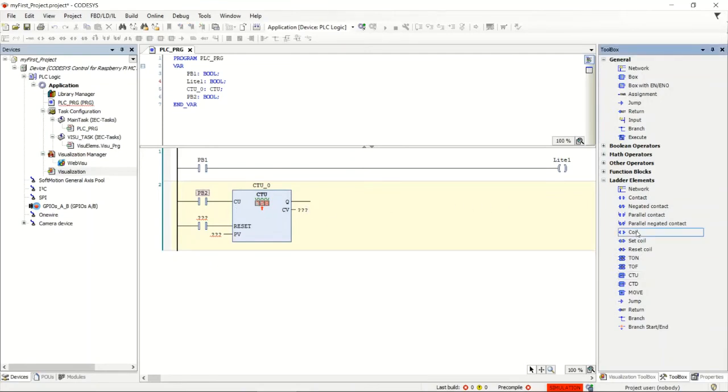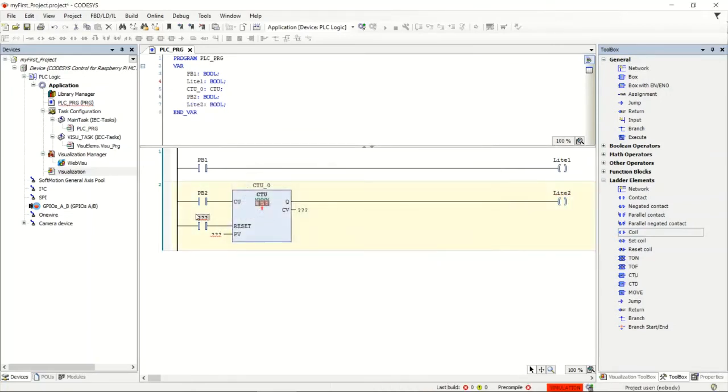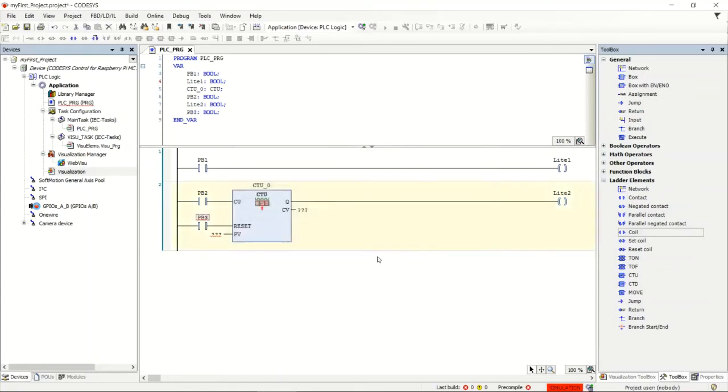I'm going to actually put a coil on the back here. This is going to be my output. When it's done, we'll actually see this turn on. Say OK. And I'm going to give it something for its reset. You have to give it something for the reset. PB3. Just like our timers, we also have a couple of tags or areas that we've got to set. The preset value, the PV, and the current value, or CV.